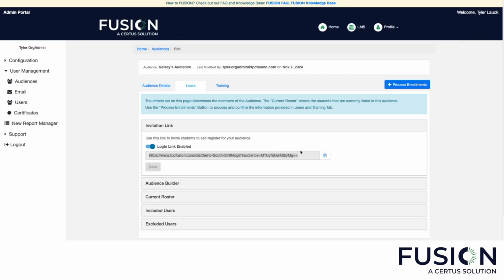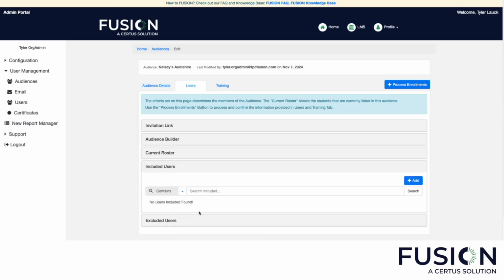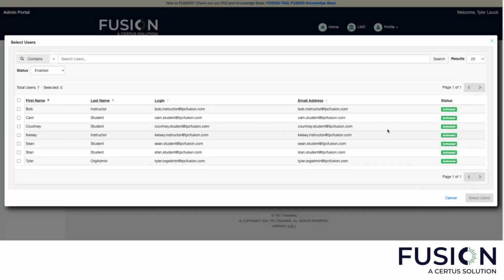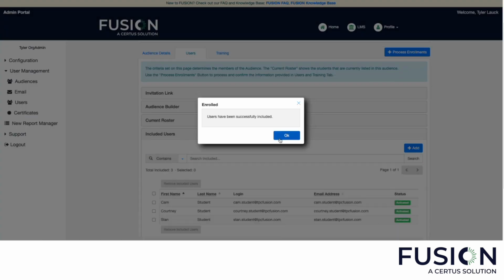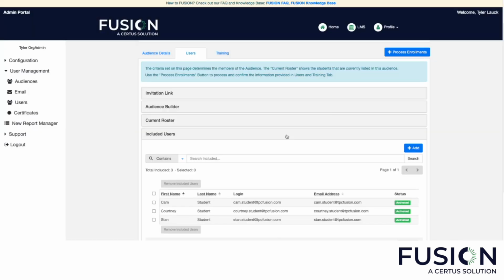Alternatively, you can add users individually to your audience by going to your included users down here. So if we want to add a couple people to this audience, we could go ahead and click add. And then let's add Stan, Courtney, and Cam. Let's click select users. And let's click process enrollments.